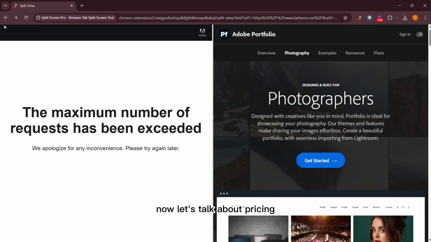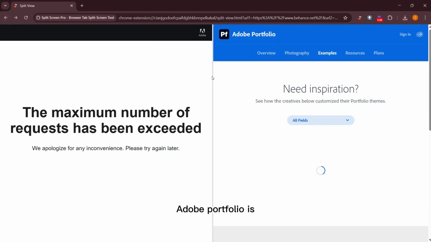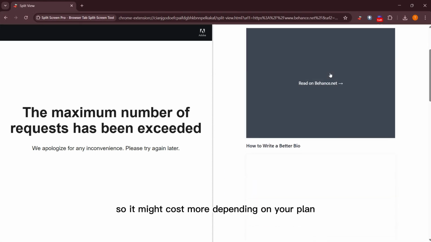Now, let's talk about pricing. Behance is free to use, which is a huge plus. Adobe Portfolio is included with an Adobe Creative Cloud subscription, so it might cost more depending on your plan.